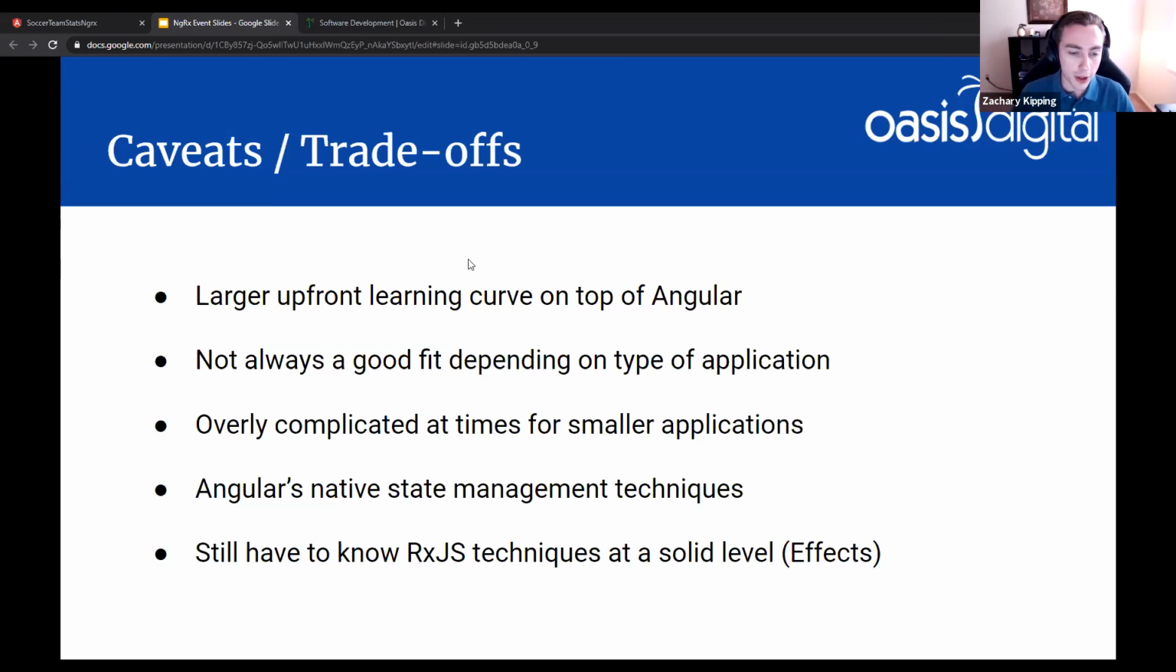Again, along that point, it's also overly complicated at times for small applications, right? It's a very big hammer. If you have a small application, if you can just get by with routing state, form state, maybe some simple services or component state, I would go that path.